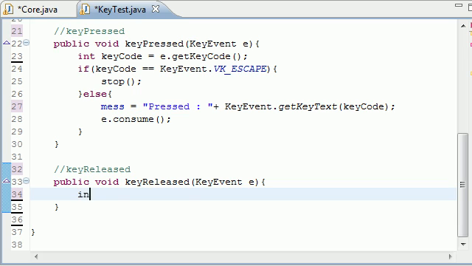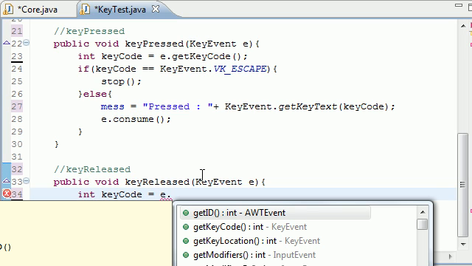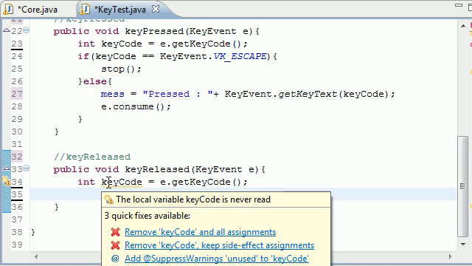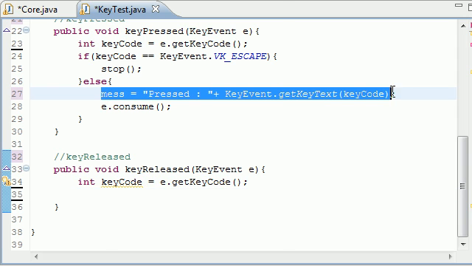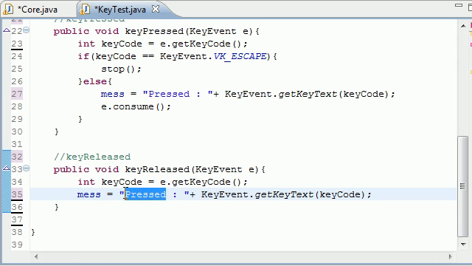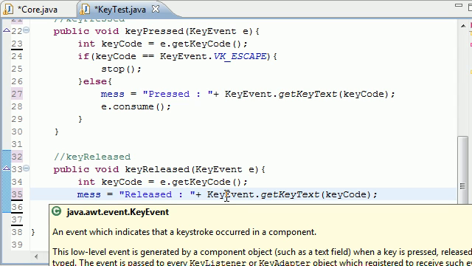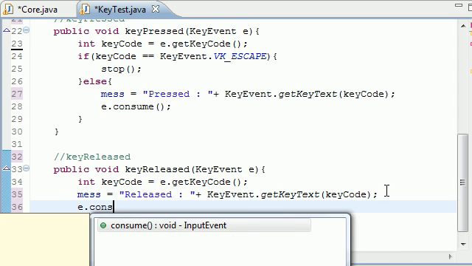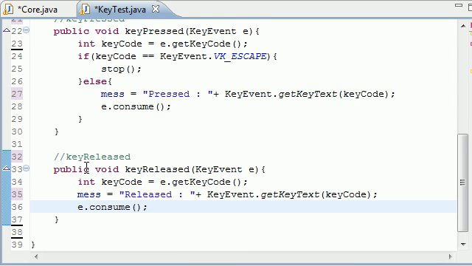So the first thing we want to do is get the key code of that button, and that's equal to the event, which is the button, get key code, just like that. So now key code equals the button. What we want to do here is, when you release it, we want to change the message. This one was pressed at this, so let's just go ahead and copy that. And when you release it, let's change the message, not method, to released at key event get key text key code. A little too easy. And then after that, of course, you want to take the button and eat it up, so it's not waiting for another button or anything like that.